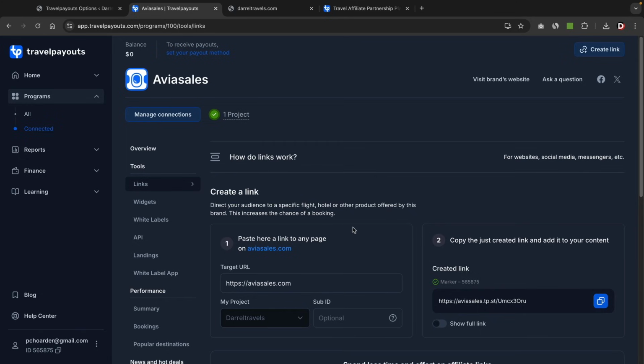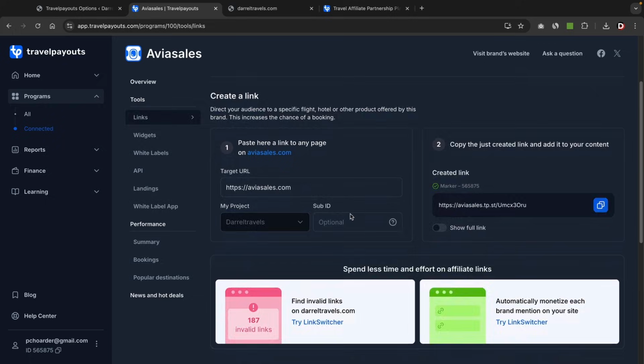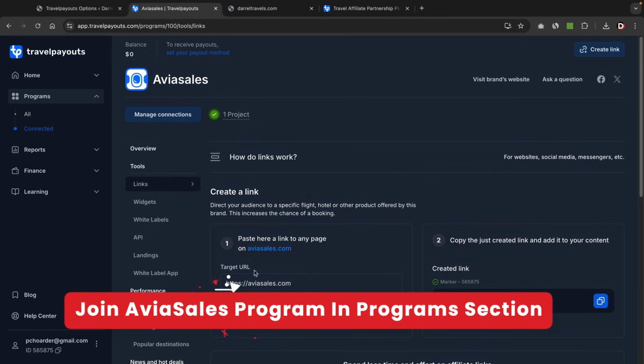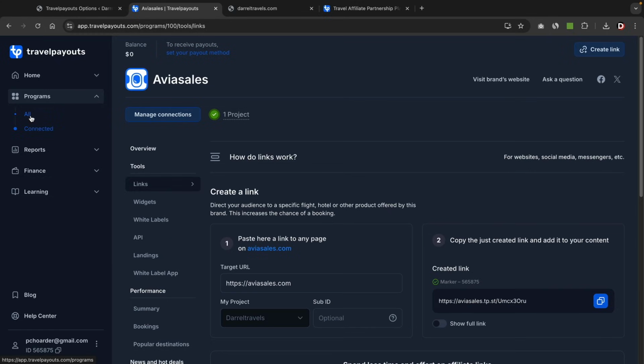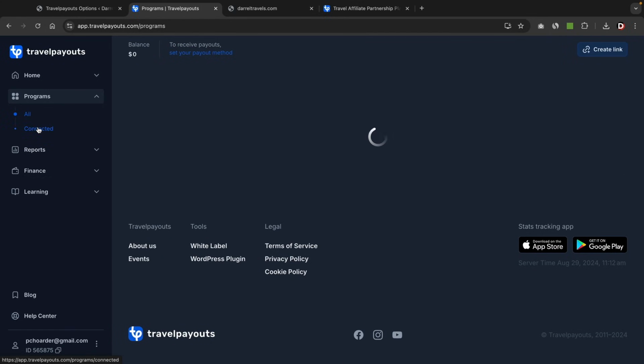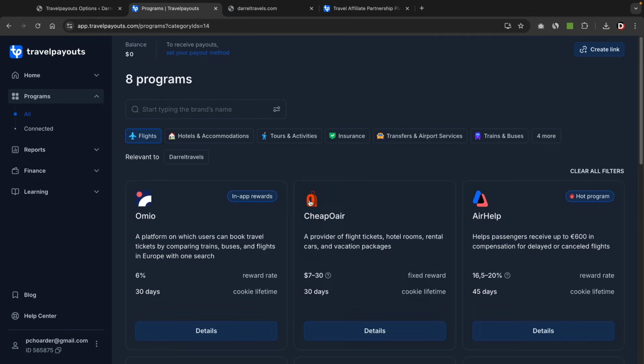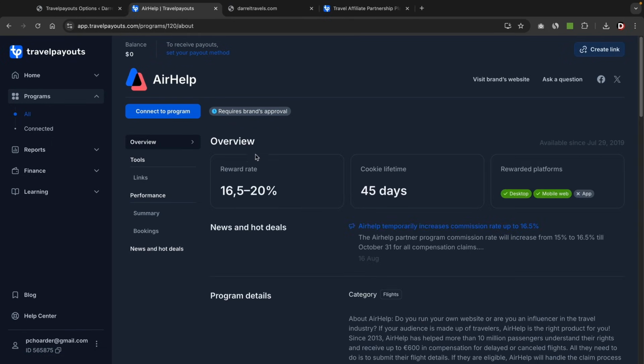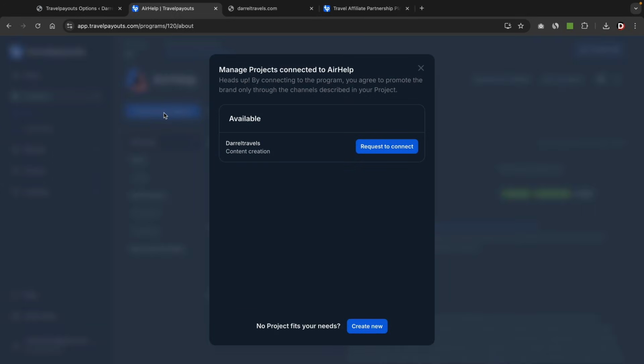So what you can do here is go ahead and enroll in the program, right? Once you enroll in the program, you will then get all these available options. Now, in case you want to learn how to enroll in a program, over here I'll click on all, I'll click on flights, and then all you'll do right here is click on details, and then you're going to see this connect to program. This is basically the same for every single program out there. You'll see right here, this does require brand's approval. So by clicking on connect to program, they might have specific conditions.